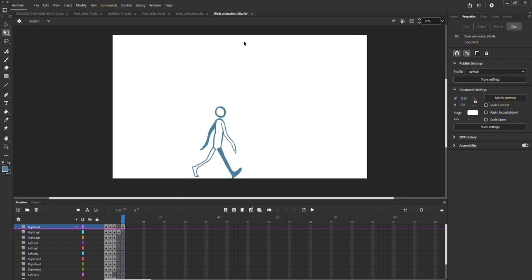So now we have this. If you want to make this animation longer, then just copy paste these frames which you have already made and just repeat the same process again.